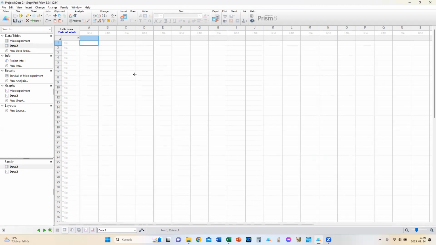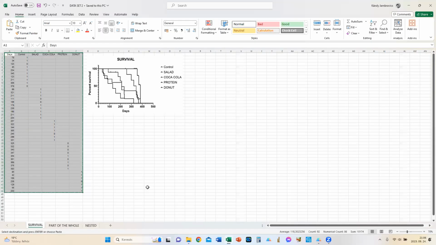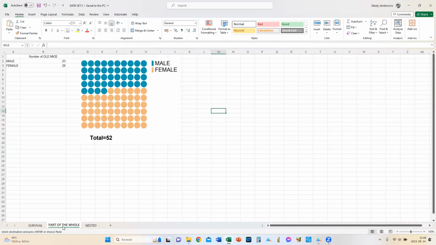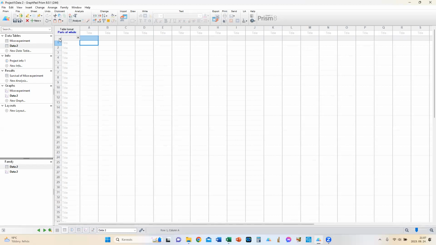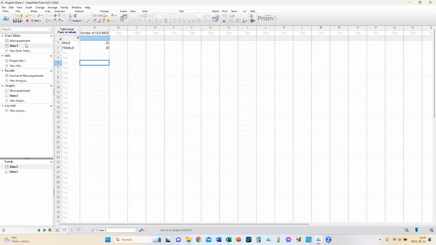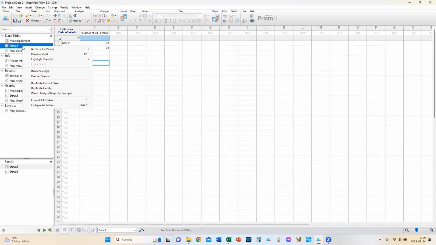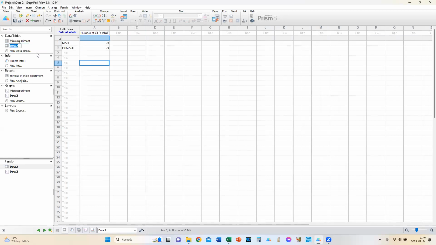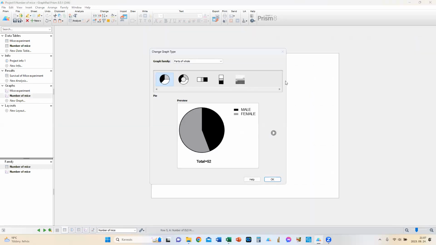But this time I'm going to delete it, because if I go back into my Excel file and I click on the second sheet, now I have my data. So I'm going to copy this one and I'm going to go back into the Prism one. I select the whole thing, clicking on this part, and then I paste everything back. So I'm going to rename the data, which is the number of mice. And I'm going to go with the dot plot preview.